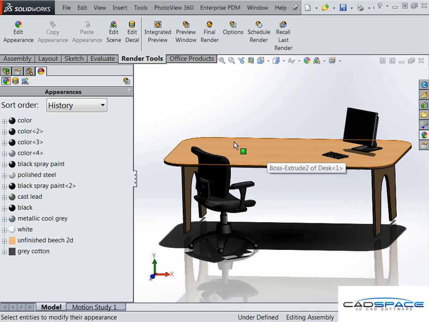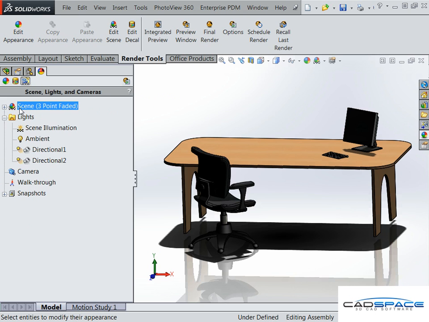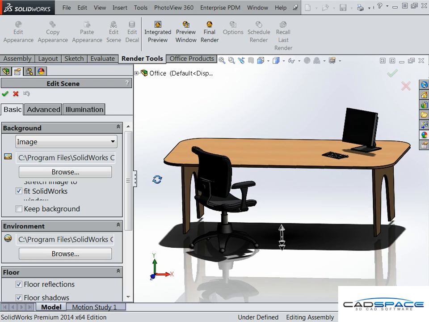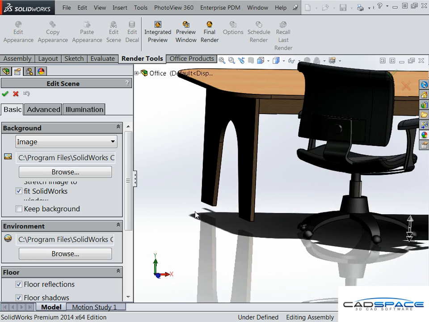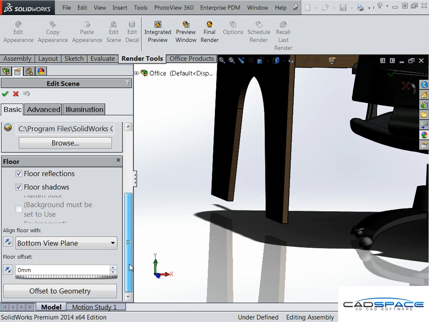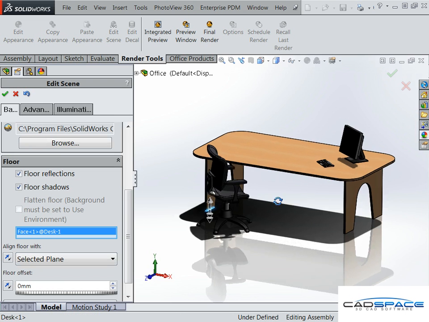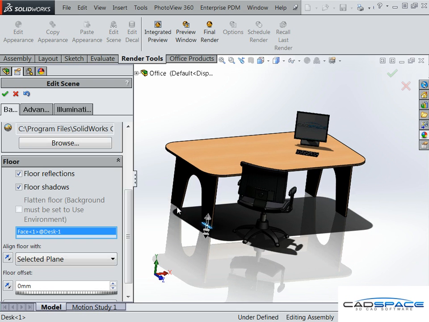What I want to do now is insert the background so I can start getting the perspective, angles and sizing correct. The way we do that, still in my display manager, is I go to the view, scene, lights and cameras options here. Right click on this scene and say edit scene. I want to do two things. Firstly, let me fix this shadow. You can see it's sort of hovering off the floor, so go into the floor, align floor with selected plane, and select that bottom face there, and you can see the shadow now reflects from the floor at the bottom of the leg.